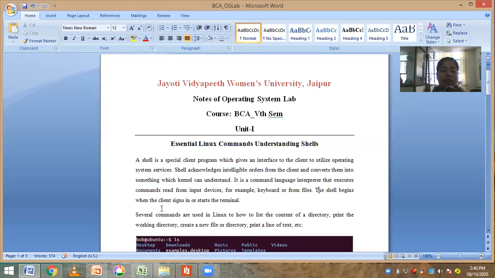Now, several commands are used in Linux to list contents, to know where your contents are stored, in which directory your contents are stored, and to print the working directory, which shows where you are currently working and storing files. They also access that present directory or print the working directory, and create a new file or directory.